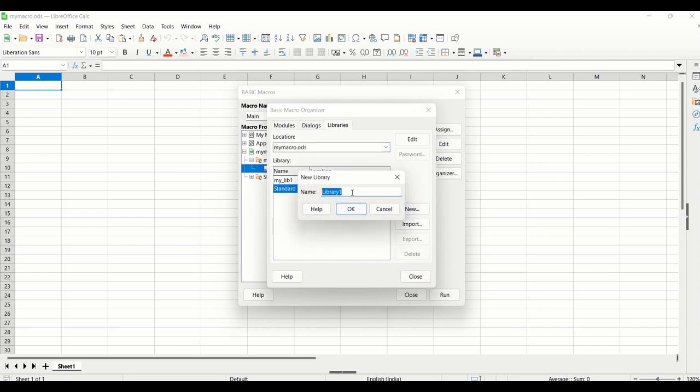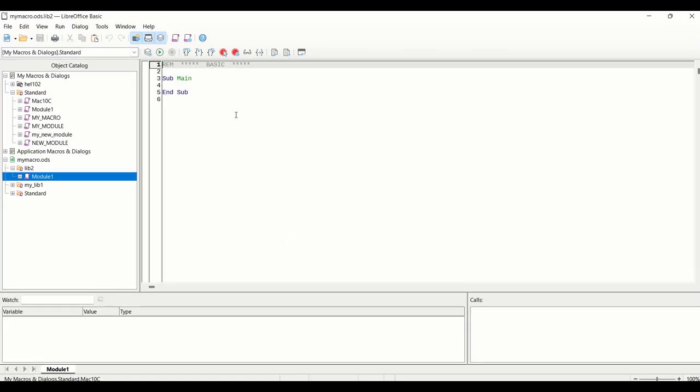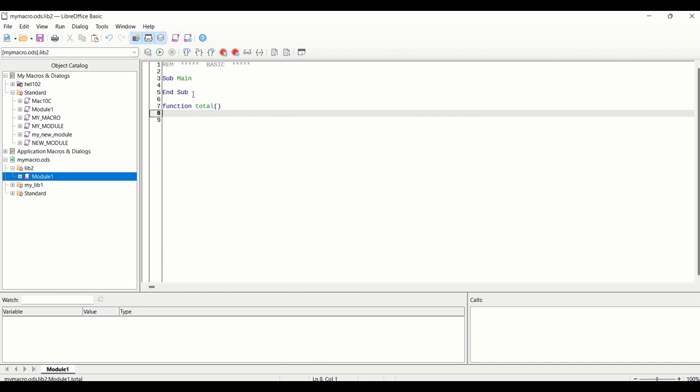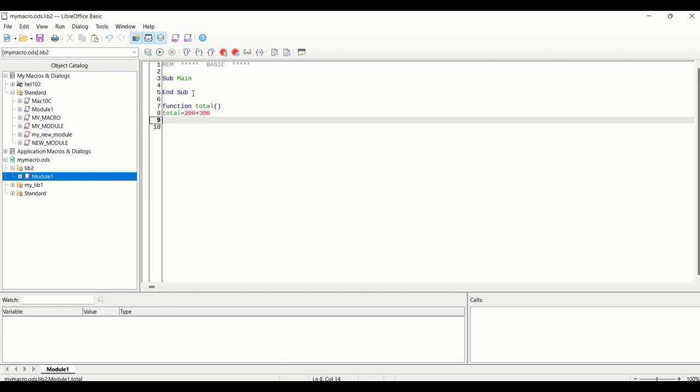Let's say I'm creating another library, naming this as, let's say, library 2, lib2. Okay. And then edit this library. So the same editor is coming, but we are not going to write inside Main, rather we'll write outside this. The keyword is Function, and then you can give any name to this function. And then let's say I'm typing total = 200 + 300. And then you just end the function here.